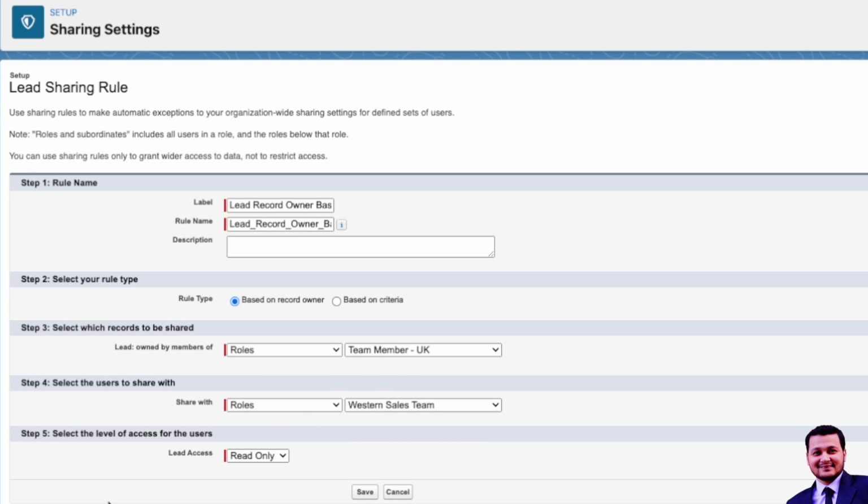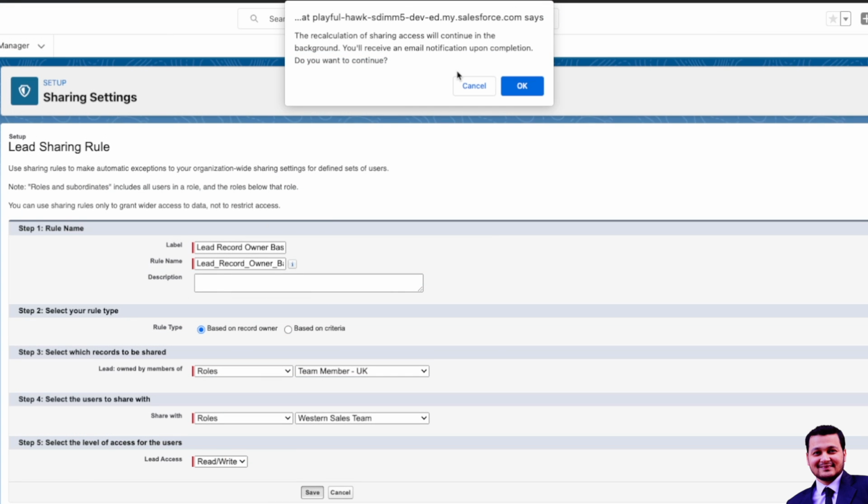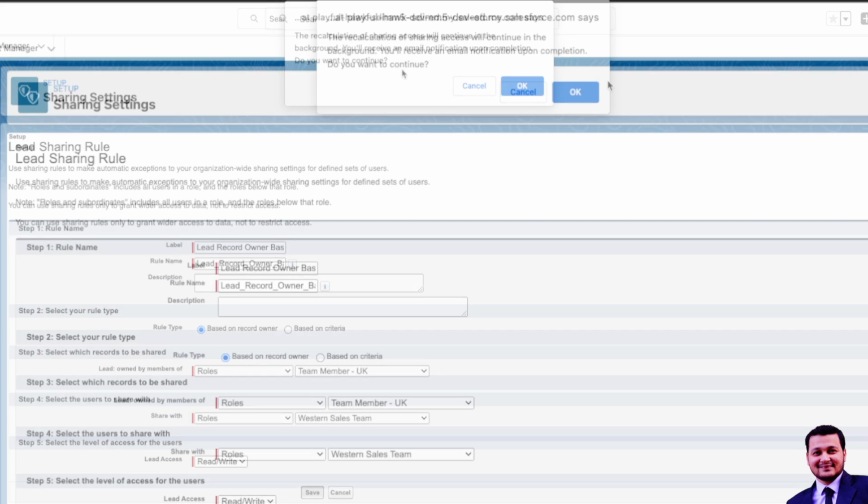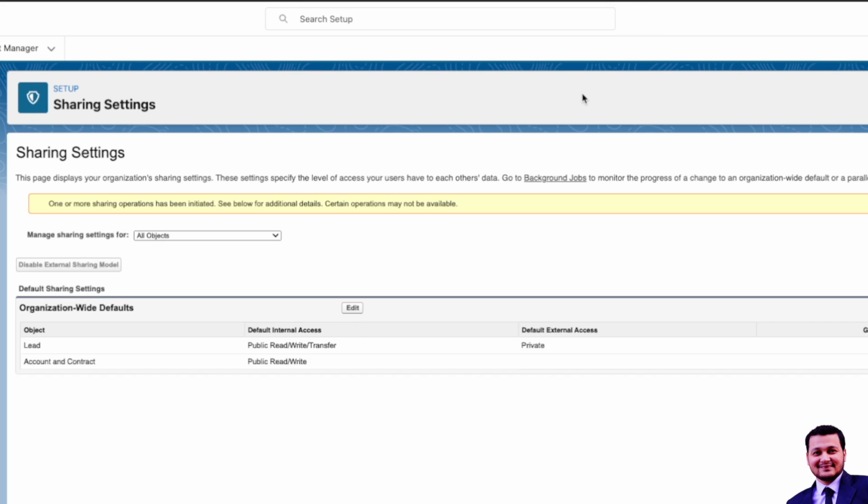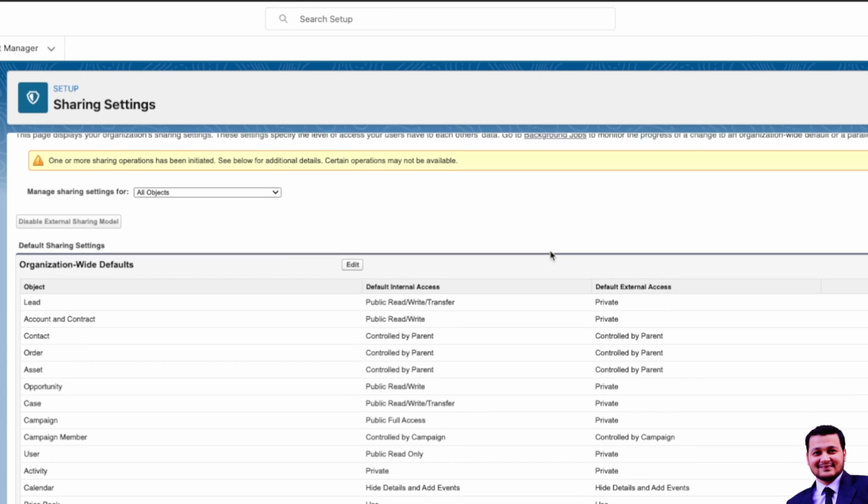And then you would select whether you want to give read only access or read write access. Let's say we want to give read write. We will save it, right? It would give you a pop-up saying recalculation will work. So basically it would run some algorithms and identify what kind of access is now available to each set of users, so that it's quicker when the users try to access those records. You just need to click OK, and it would do the job in the background. You don't need to worry about that.